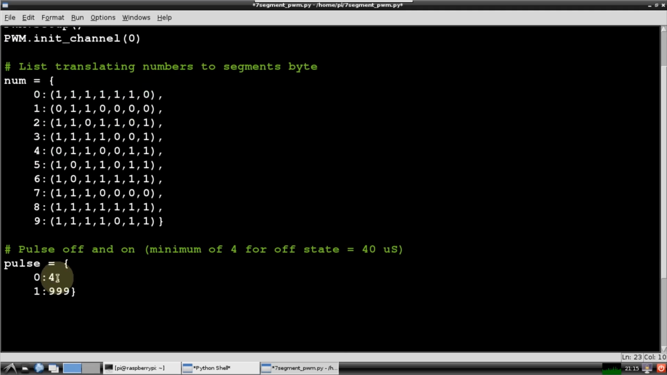There are two states for the segments, LED off, which is 0, and LED on, which is 1. The dictionary will translate on to 999, which will be about 10 milliseconds, because the time is measured in 10 microsecond units. If you want to dim the display, you could lower this number. A shorter pulse means less brightness.